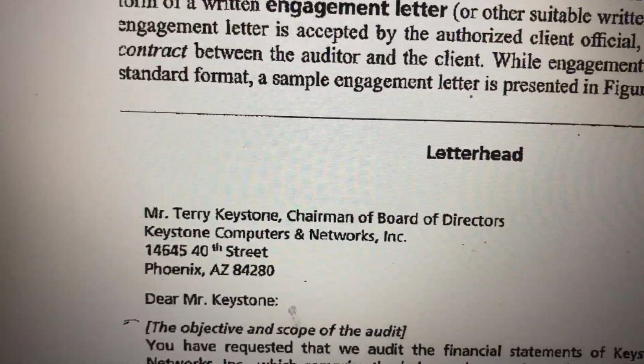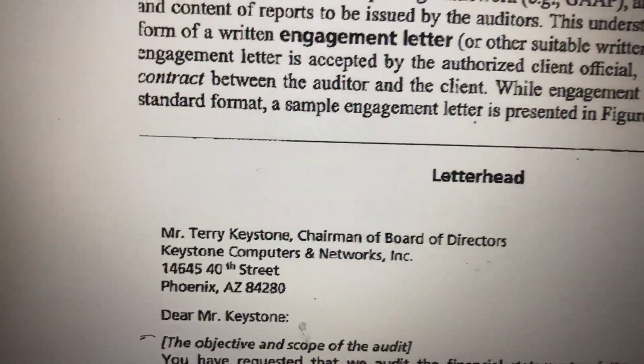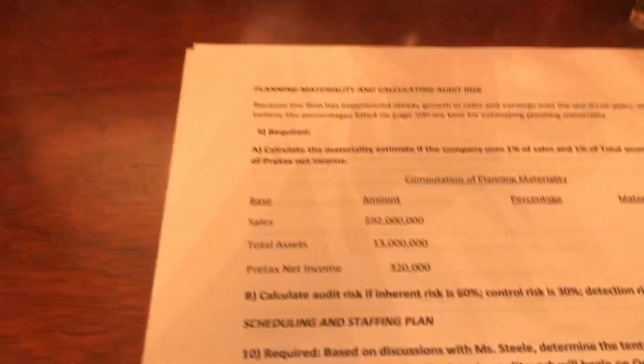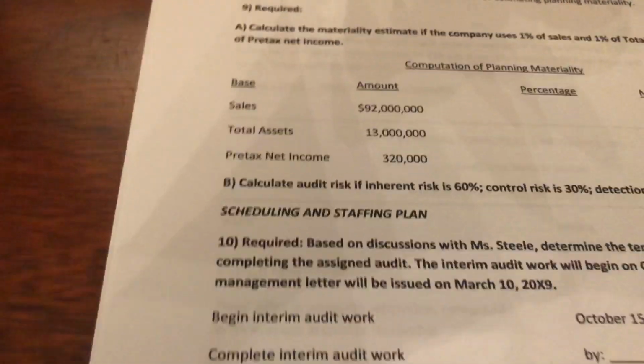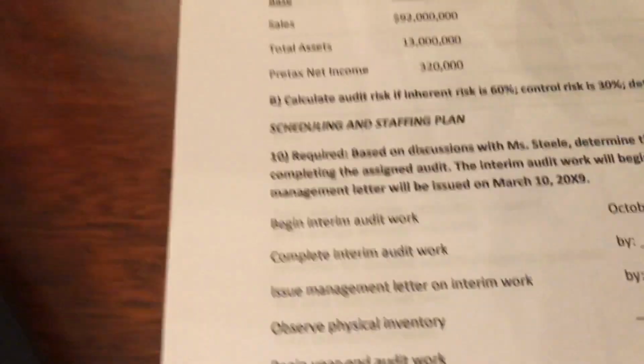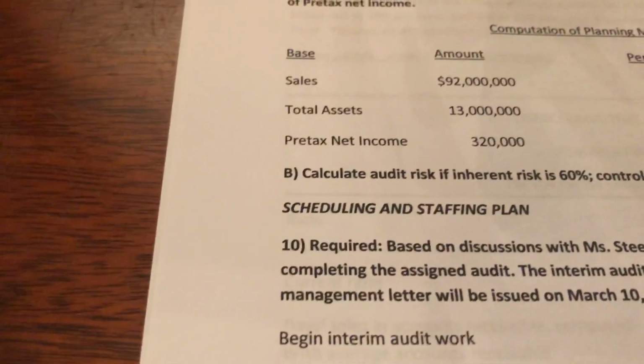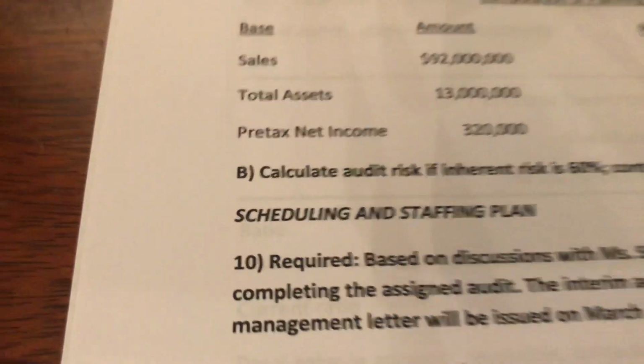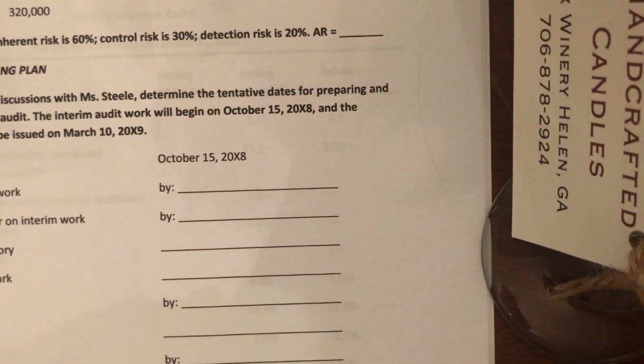Okay, with that said, I need you to go to your audit plan. Let me try to secure this. I want you to look at number 10. We're going to give them the time frame here. So let me secure this at the top here.